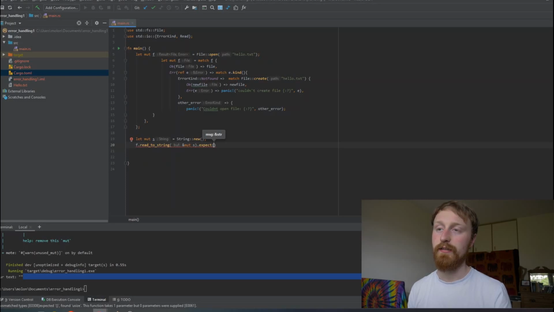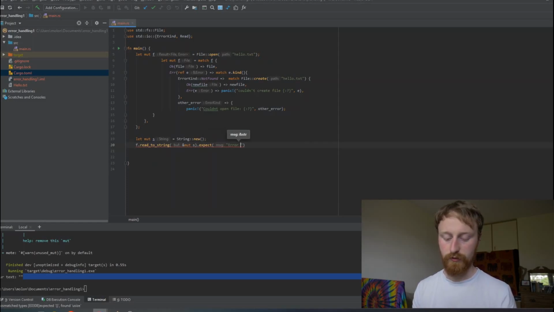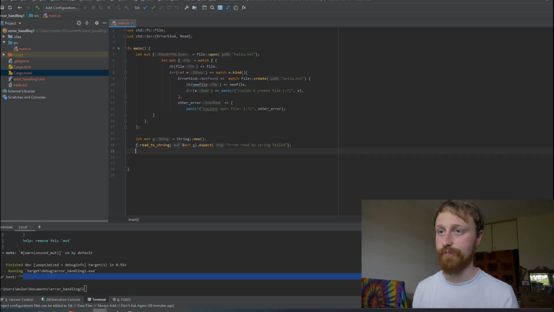Basically either this will be an OK and we'll get our read_to_string correct, or we get an error, and when expect is there, we can just tell Rust what we want that error message to be. So we could just say "Error: read_to_string failed." And it's just a quicker and easier way to handle errors instead of doing all of the pattern matching that we did. And now we do println.